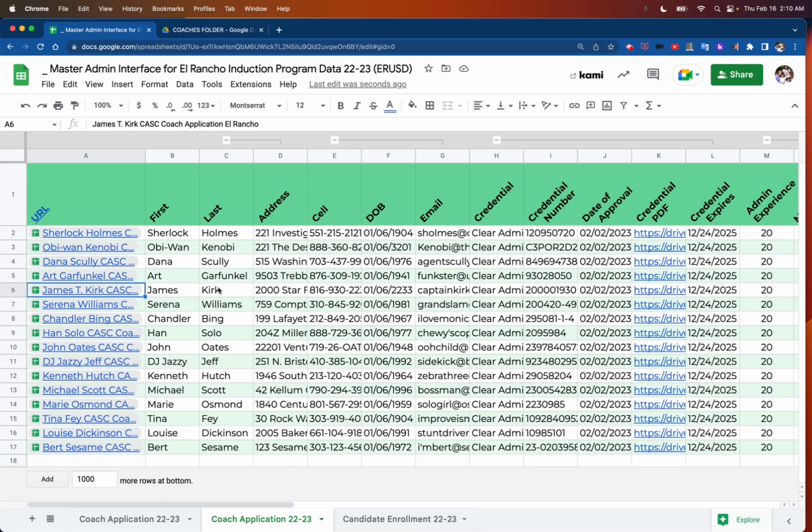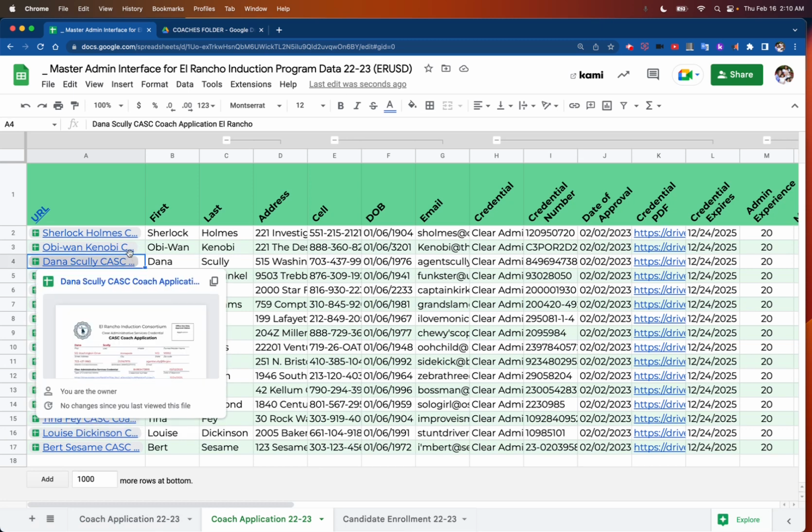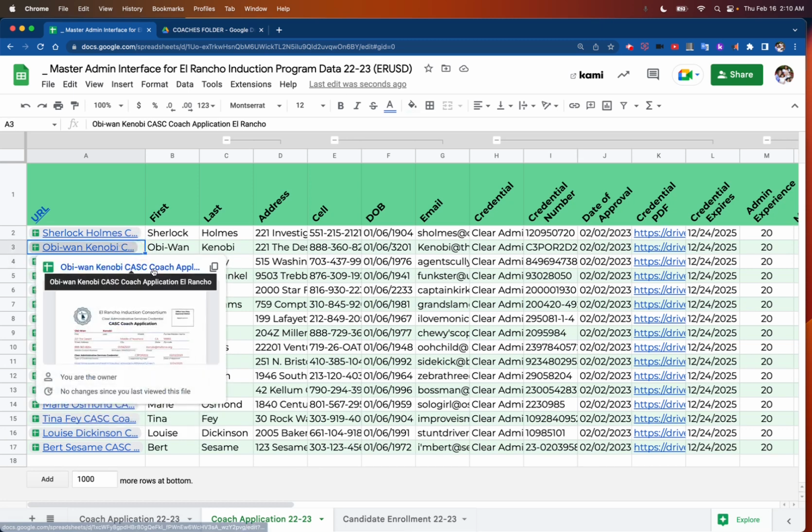As you can see, it's retrieving this data in real time. The best part about it is if I need to go into any one applicant's spreadsheet and check on something or work on something, I can just do that from here. I don't need to go into my Google Drive. I can just do it from my master document.